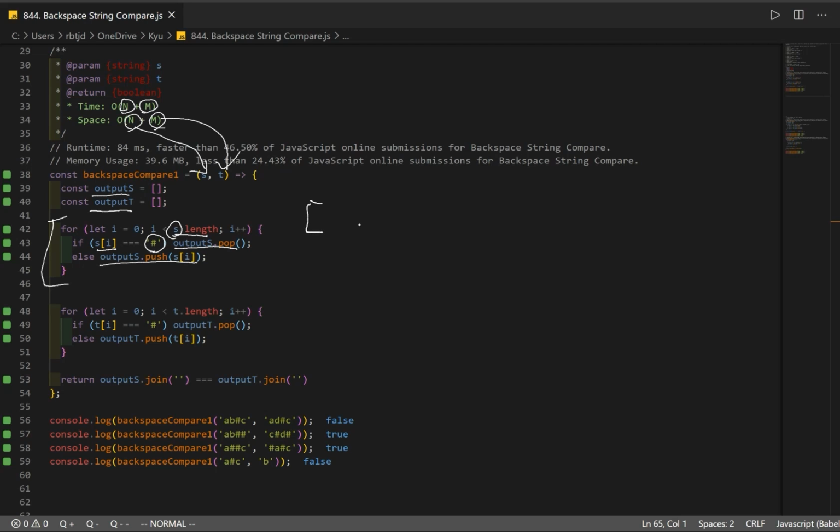So let's see our output. This is S and this is T. Let's just look at our example 1. Our first character for the first one is A, so we add it. Second one is B, so we add it. And third one is sharp. Sharp means get rid of the last character, so we get rid of our B. And C, we add it to our output. So we have A and C.